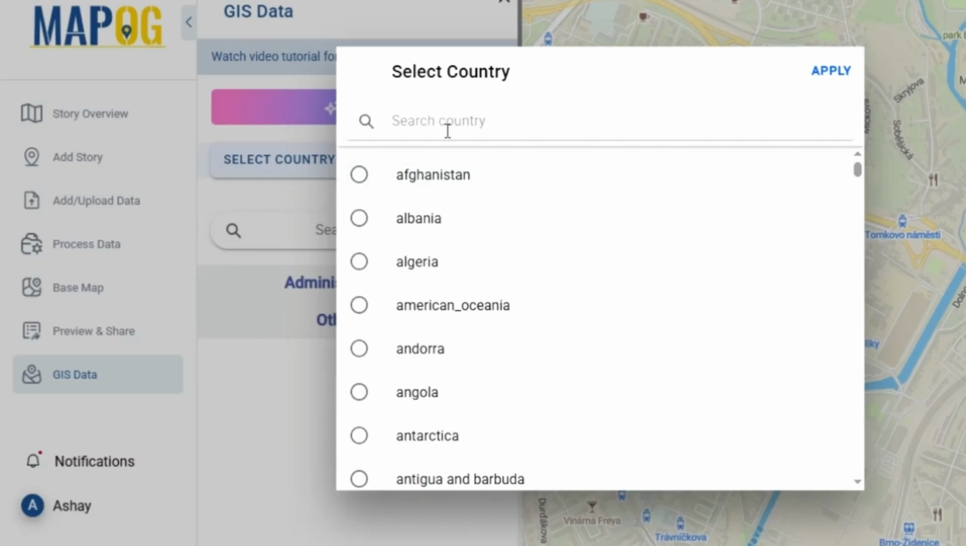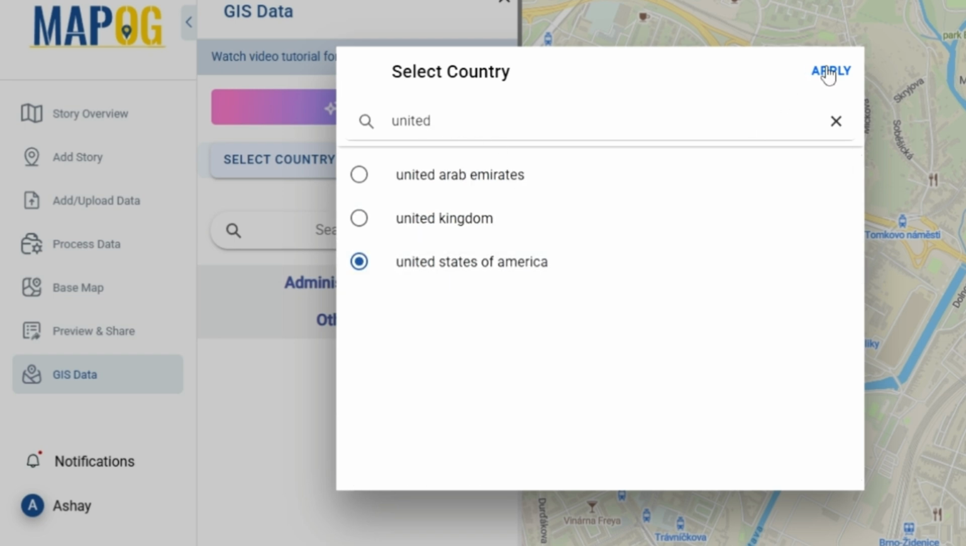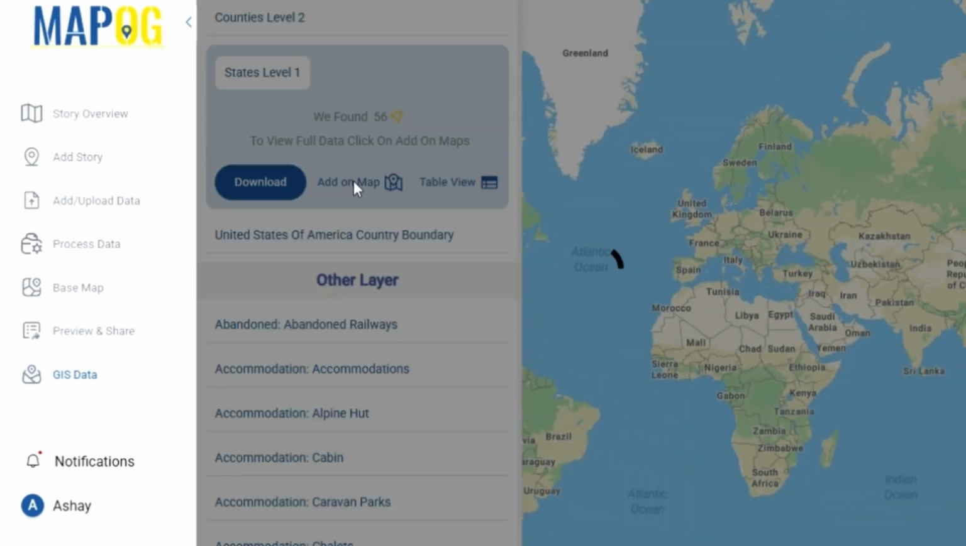Let's start by adding context. Click GIS data to add administrative layers, select the country, and click apply. Choose the state boundary and click add to map to visualize the boundaries.